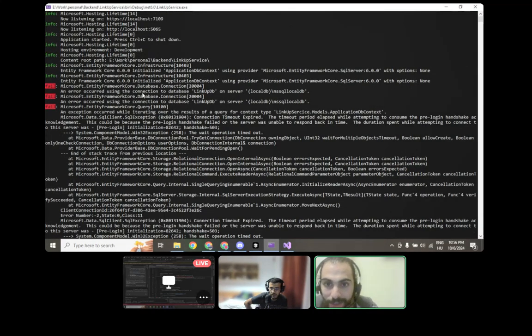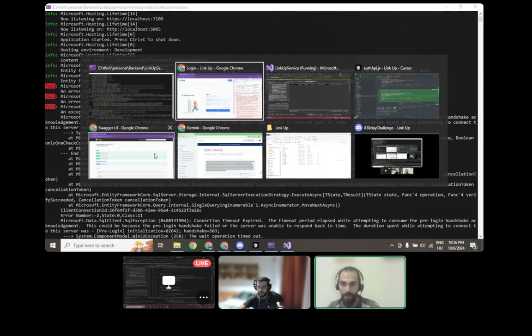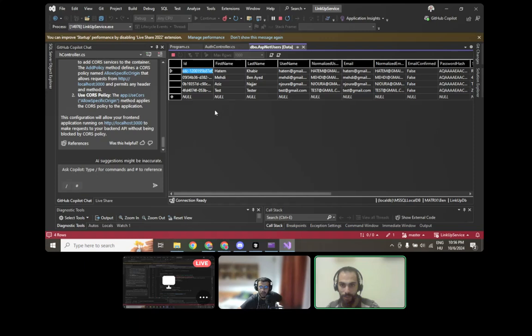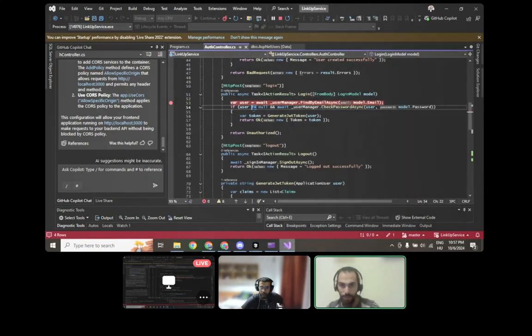Failed. So it's failing to connect to the database for some reason. Let's see, can we see the database? Strange. Yep, test at gmail.com, and the password is hashed. Okay. This is the auth controller.